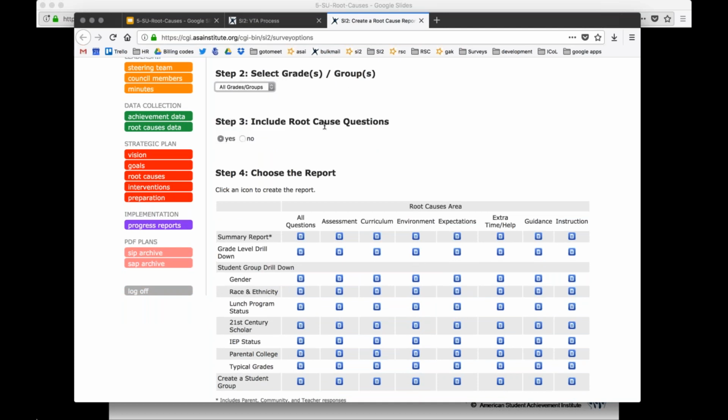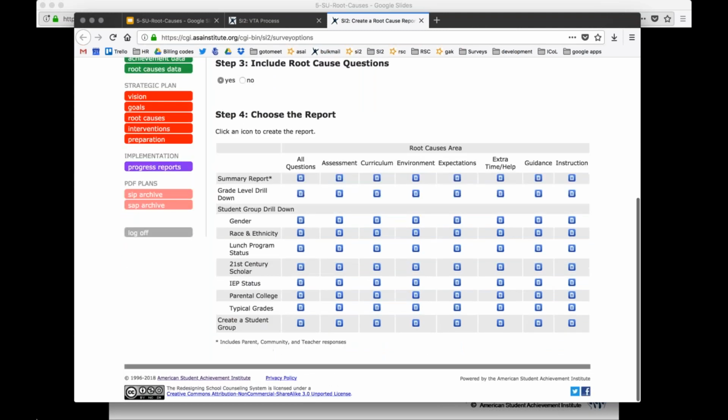In step 3, include root cause questions. There are times when you're doing this that you might not want to share the root cause questions with everyone down the road. However, for the purpose of this meeting, you definitely want to make sure you've selected yes. So that's the default. And then in step 4, you're going to choose your report. If you're going to work off paper and you're printing everything out, you're going to want to use the all questions row. It'll just save you time down the road.